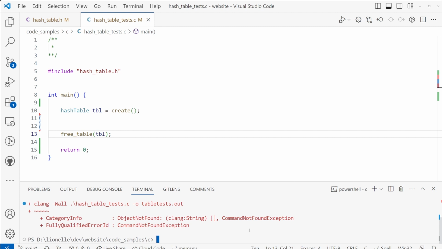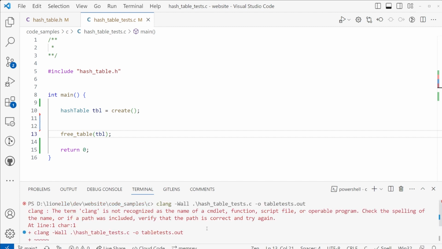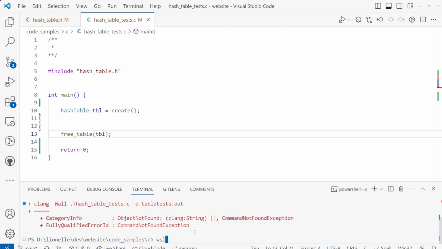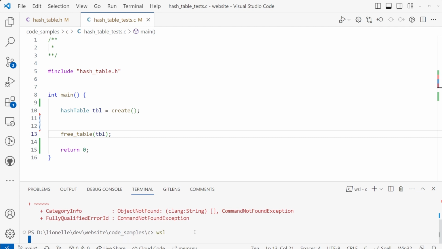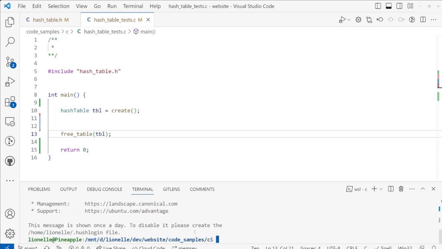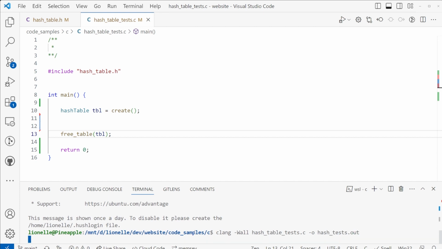I apologize. So I'm sitting here on Windows. Whenever I'm in Windows, I actually go into Linux. And before I started this video, I did not switch over to Linux. So I'm going to go ahead and start my Linux subsystem. And now let's go ahead and try that again. We have it. There we go. Now I can run hash out.